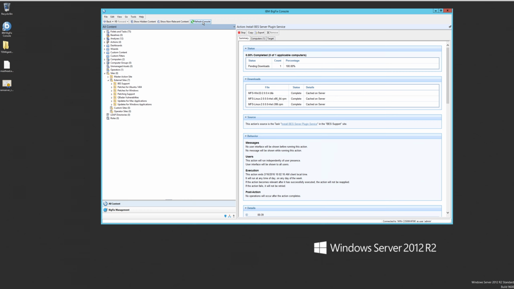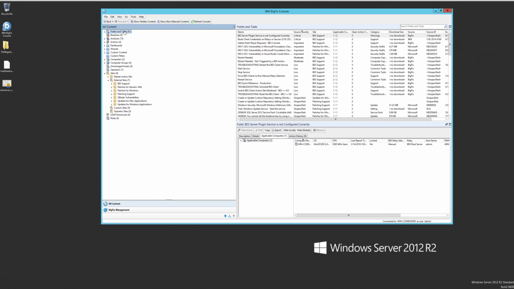Downloading some stuff. It gets installed. Now if we go back to fixlet and tasks, we see that we have a fixlet that became relevant, which is the server plugin has not been configured correctly. So we click on it to configure that.